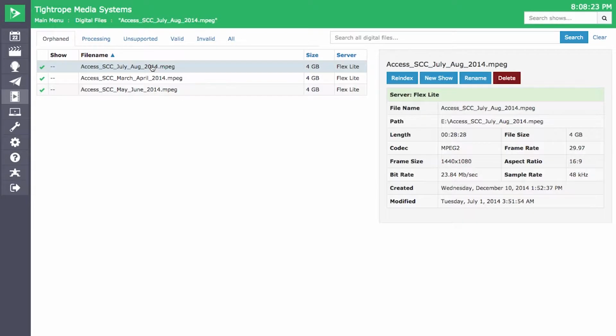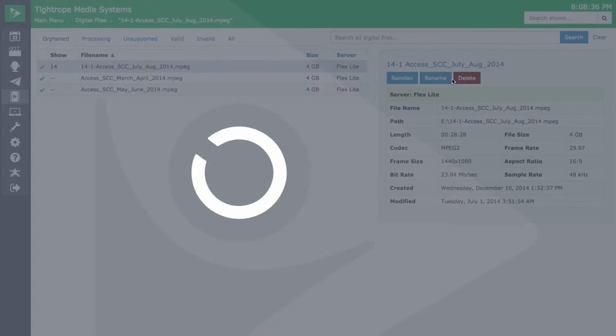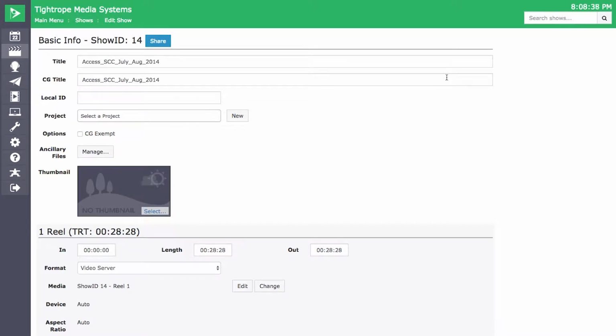To create a show record for an orphan file, click on your desired file to open the file details. You will see 4 action buttons above the details window. From there, click on New Show. This will create a show ID number for that show and take you to the show record screen where you will enter all of the information about this show.